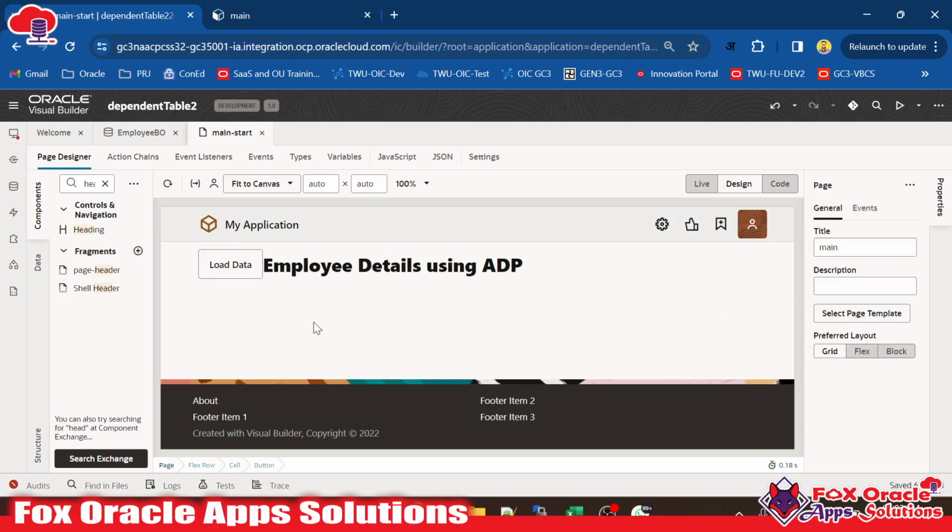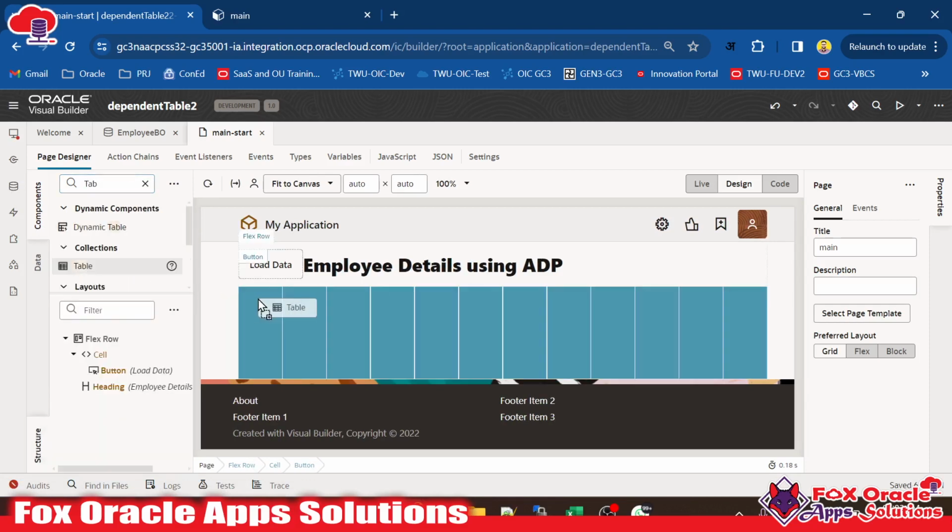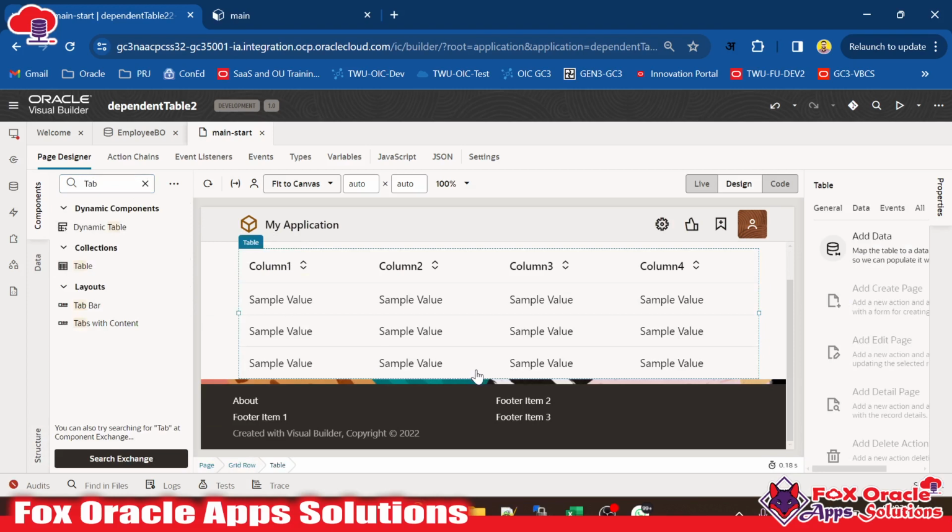And now here we have to add the table so that the table can display the data, right? So for adding the table, we have to search for the table component, TAB. You can see this is the table. I will drag this table here. So now the table component is added.